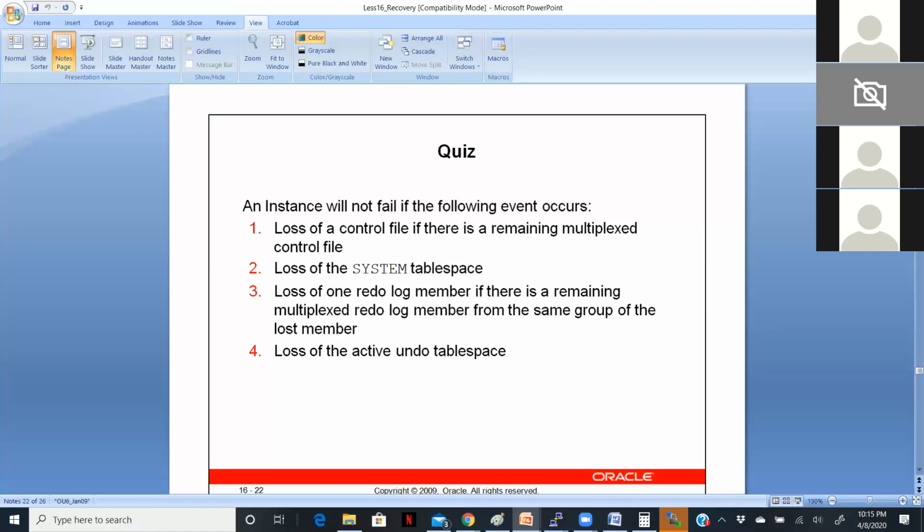Anita, go ahead. Okay, so I know this might be a silly question, but why do we consider, I know why we consider the undo table space a critical table space, because you need it for recovery and whatnot, but why is the system table space considered one?